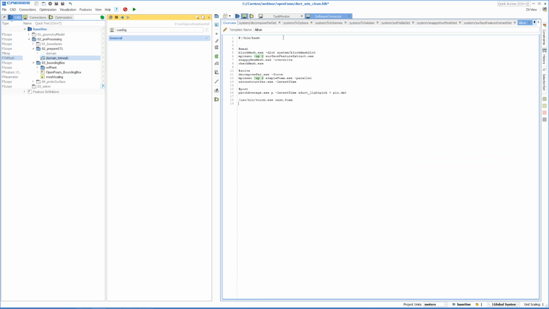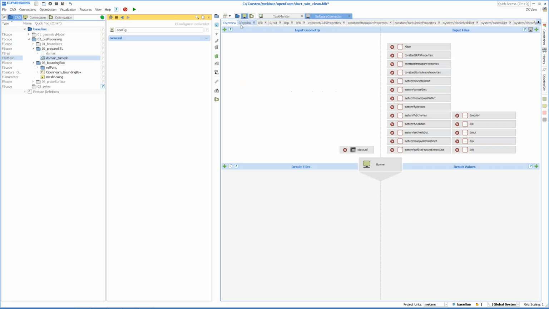Here you can see I have set up an Allrun script in this case. This Allrun script basically will trigger each of my OpenFOAM utilities. And you can also use, for example, gnuplot afterwards in this script to create plots of your residuals or something like that.